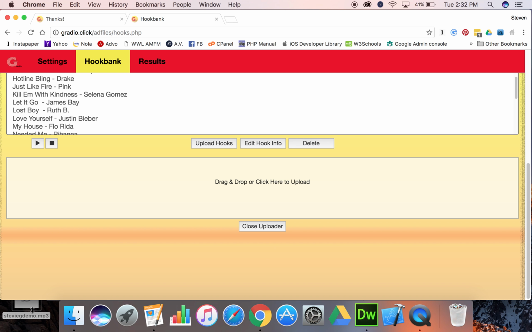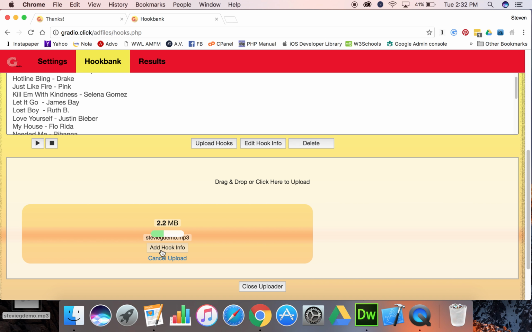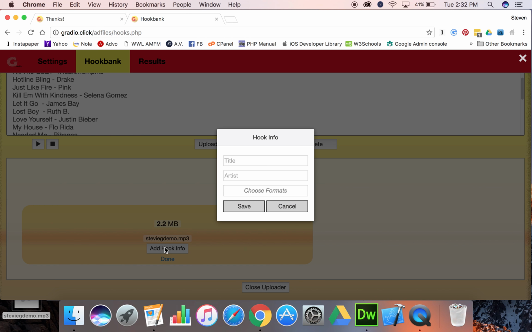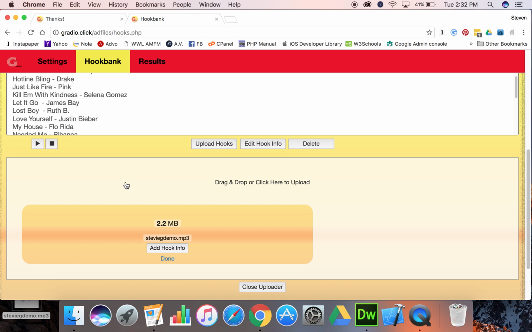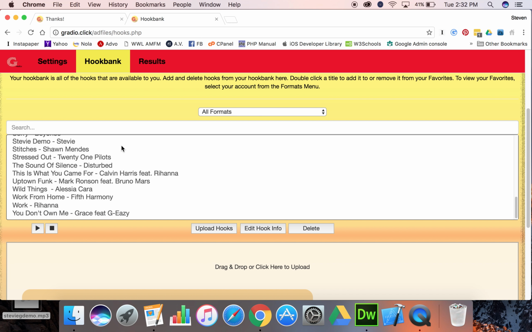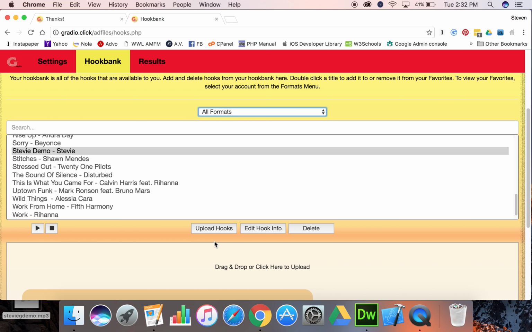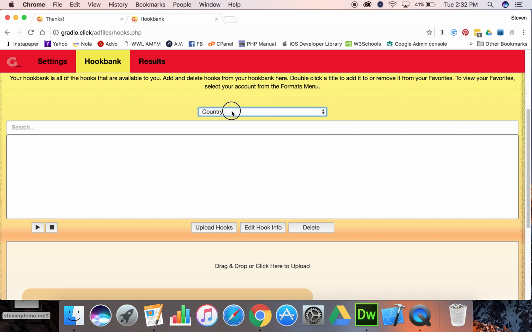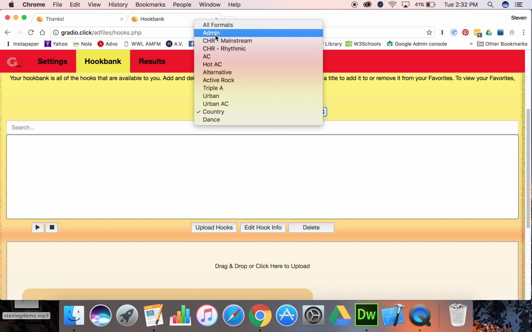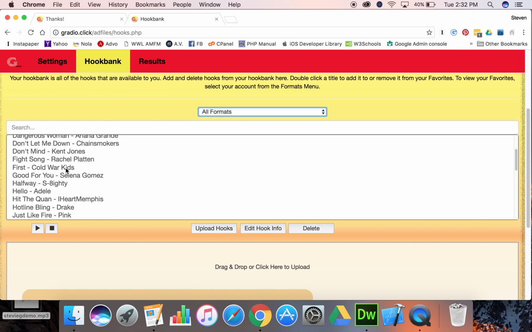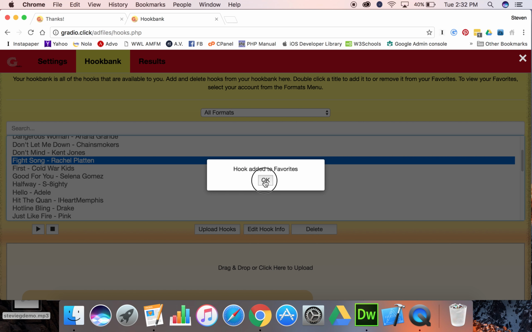And you can drag and drop stuff here. I can drag this in here, and it will load up. You can drag up to 100 in here at the same time, and then when it's done, you can add your hook info. So I can give it my own title, Stevie Demo, my own little artist, if I like. And then as you can see, it pops up in here. And I can also put it into several formats. And so then when I separate them, I can separate them by formats, or I can favorite them, and then they will pop up under my favorites list. And you double click on it there, hook added to favorites.